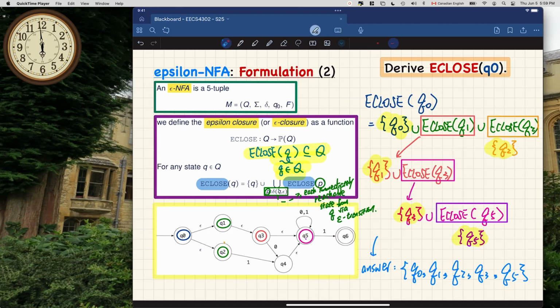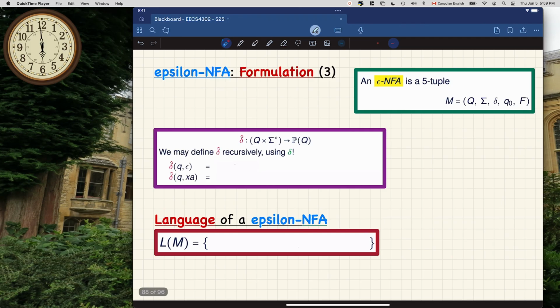Let's now talk about some formulation first, and then we'll see some example. We got 1, 2, 3, 4. Okay, good. Let's go with this one first. A little bit of formulation.